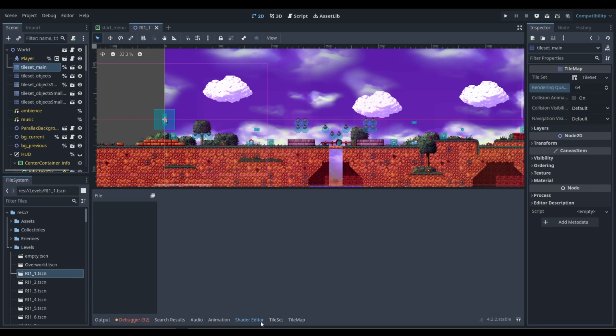I also noticed this, which was interesting. Shader editor. You can add a shader. And I believe this is how you'll add in the ability to do like a CRT filter and whatnot. A CRT shader. And I think that's what that's about.